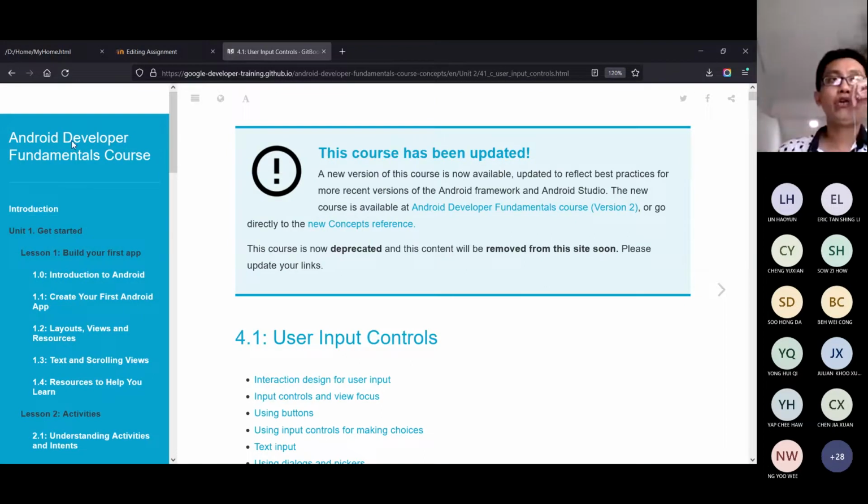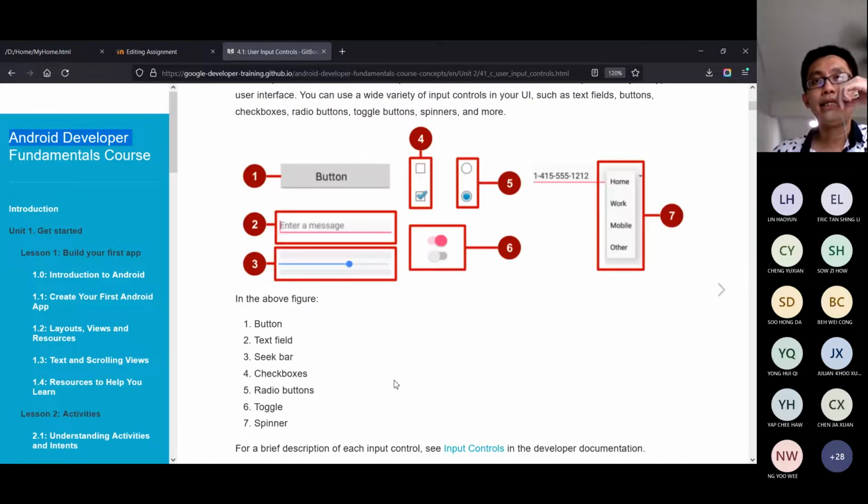If you go to the online documentation under Android developer, these are the common user input controls that normally users use. So far we have covered button, text field. Text field is the edit text. Seek bar done. Toggle done. Toggle is either switch, number 6, right? Switch or toggle button, just now. And we have yet to do spinner, radio button, and checkbox. Hopefully in another 1.5 hours you can finish these 3.